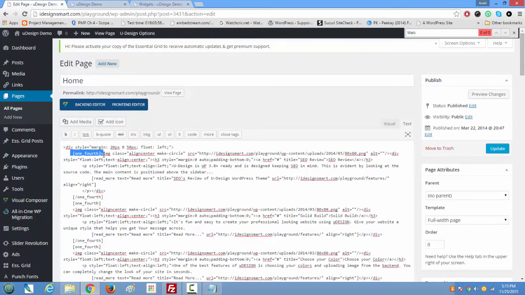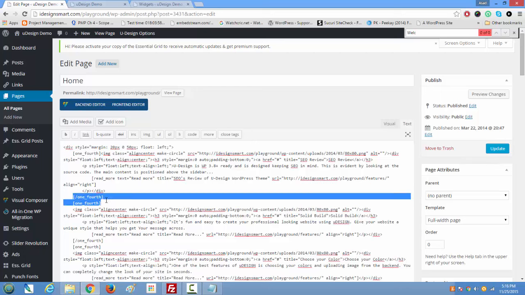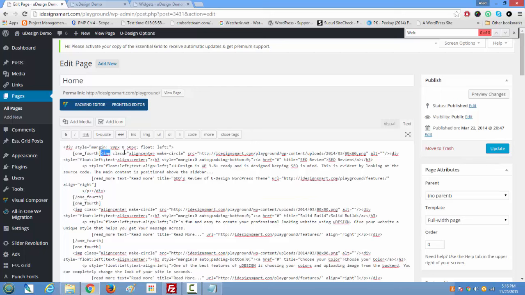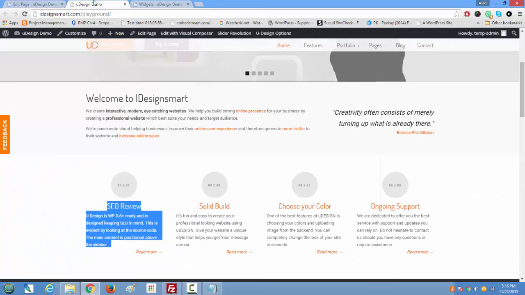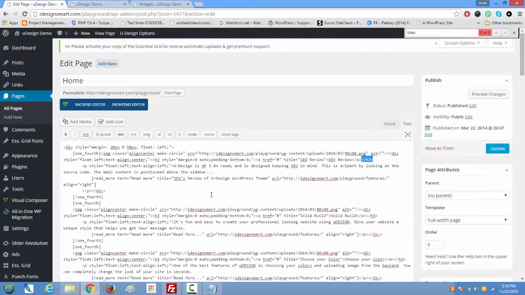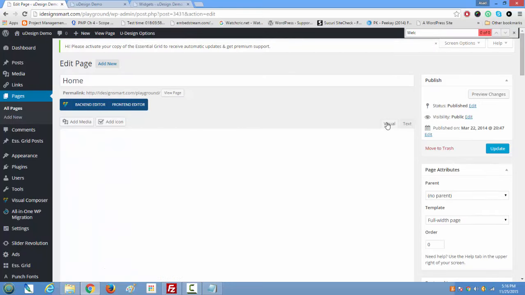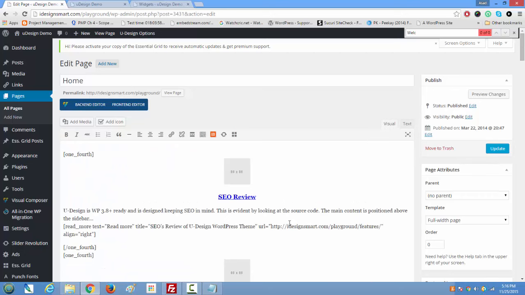So the 1/4 column is that, and then you see inside of the 1/4 there is an image. So you have an image, and then you have a div which has the heading SEO review right here. So the heading 3 is being used to style this text. A lot of people who are not very familiar with HTML prefer to edit the pages in visual mode, and it's perfectly okay to do that.